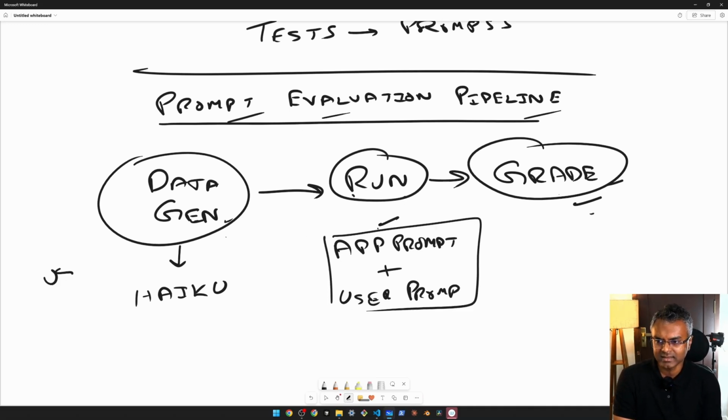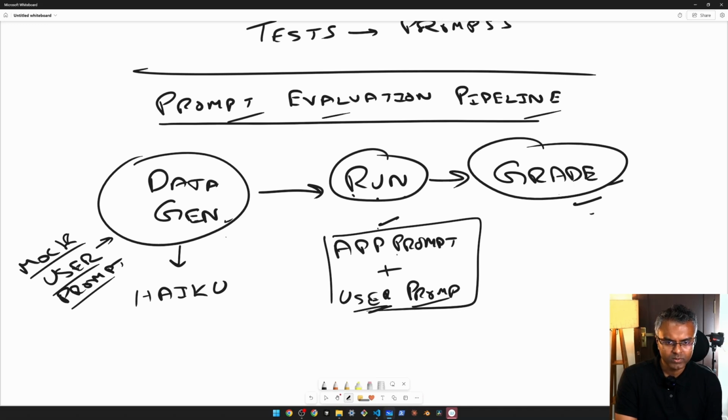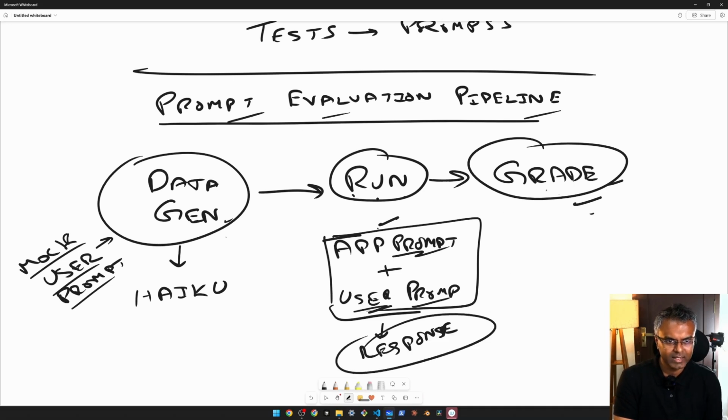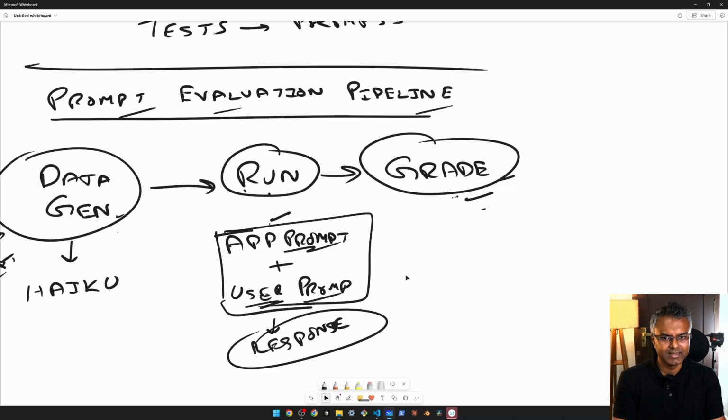So this is basically just the mock user prompts that get generated, and that list of mock user prompts comes here, and at this stage we merge the user prompts with the app prompt. Okay, then we actually get the full prompt that is fed to the model when we run the application. And the response that comes out of this is what is evaluated here. So basically in this grading stage, we'll take the responses and we will grade them at this step.